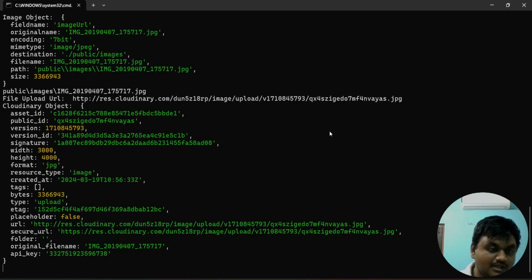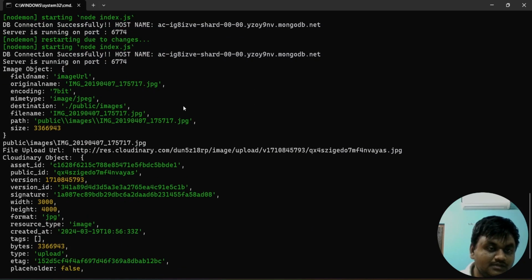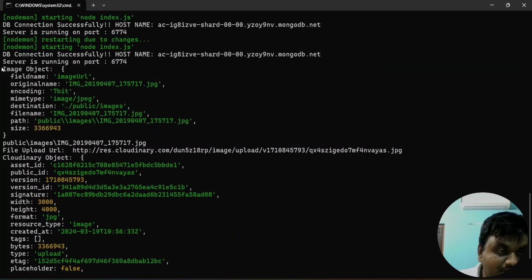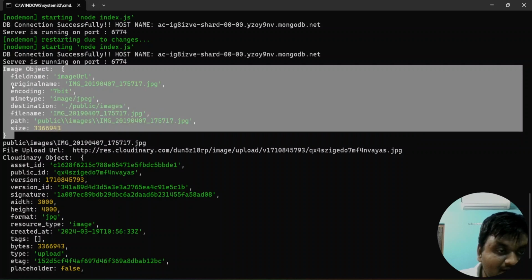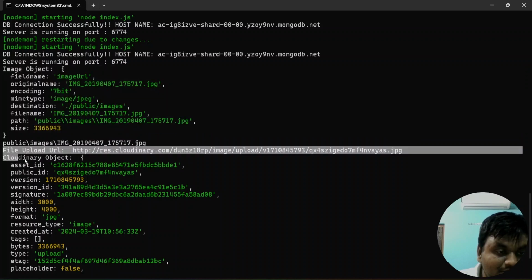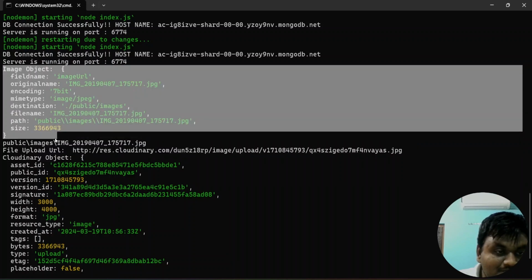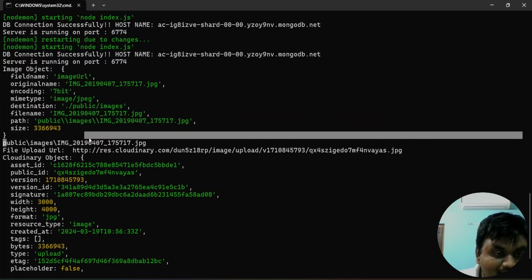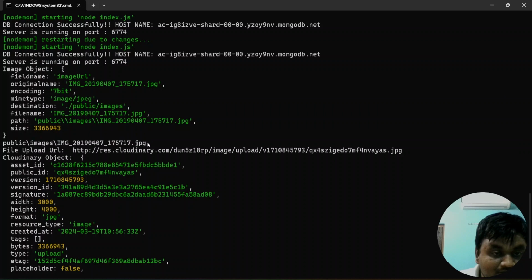You see, go to here. You are able to see the first image is uploaded to the backend. This is the image object. For identification purposes, I have given image object, and it is the Cloudinary object. First, the image is uploaded from the front end to the backend. After sending it to the backend, I have consoled this, like a local file.